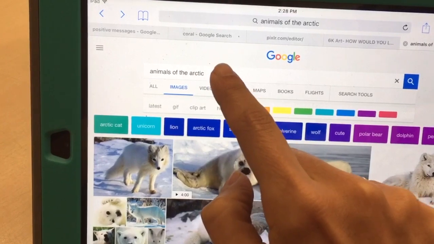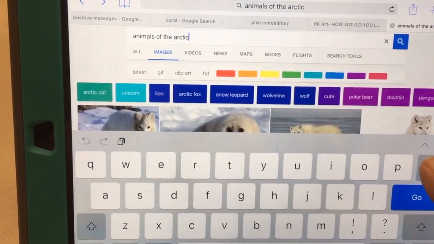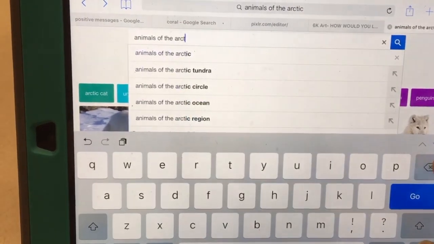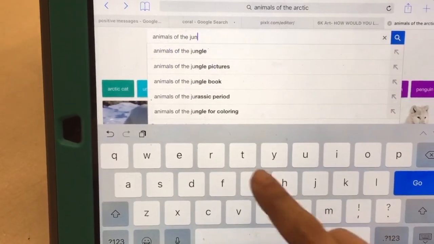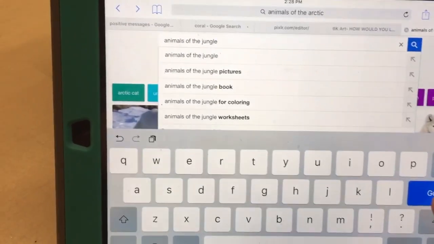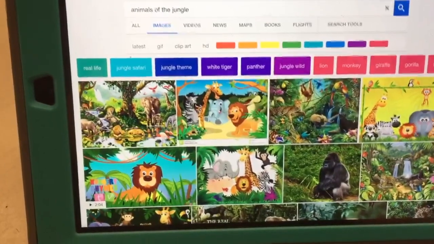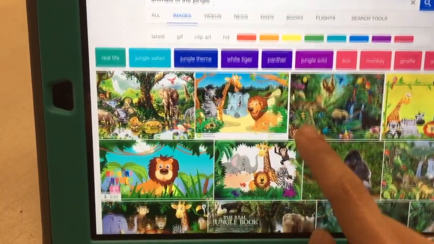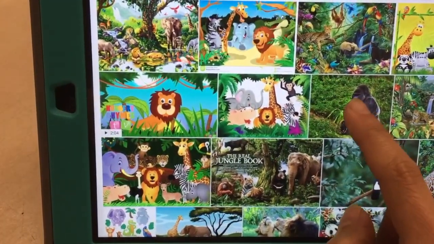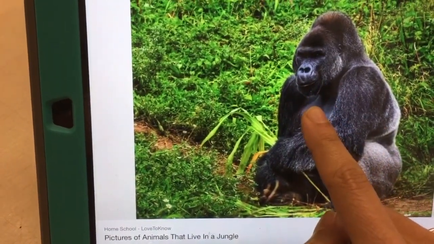I'm going to change my habitat now. Animals of the Arctic. I'm going to do animals of the, maybe the jungle. Yeah, animals of the jungle. So let's see what animals I can find. Now they look like cartoons, so I'm not going to choose those. That's not very realistic. So I'm going to pick the gorilla. Look how good that photo is. It's clear, it's in focus.